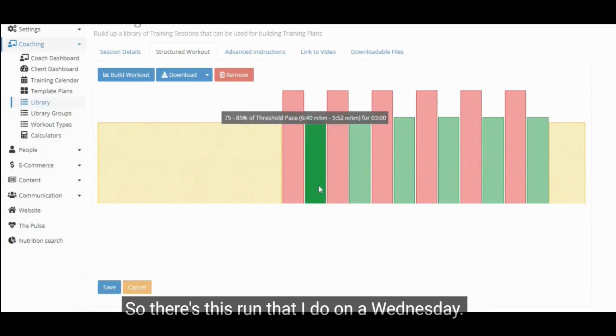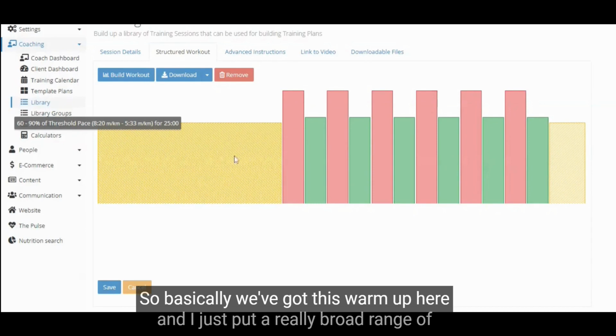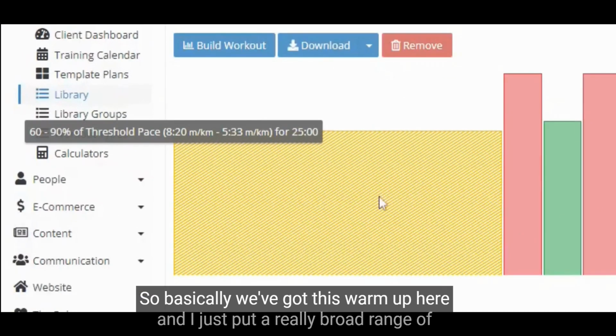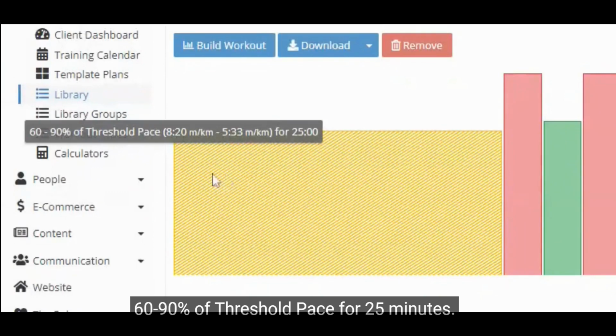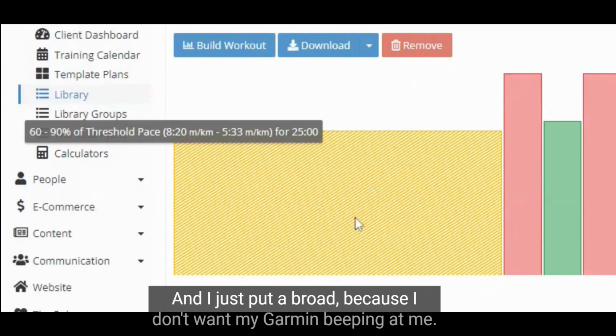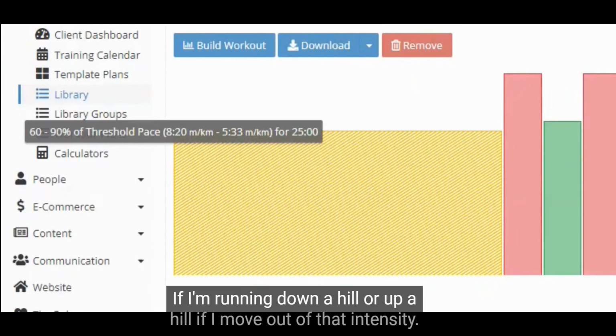So there's this run that I do on a Wednesday. So basically it's got this warm up here. And I just put a really broad range. So I've got 60 to 90% of threshold pace for 25 minutes. And I just put it broad because I don't want my Garmin beeping at me if I'm running down a hill or up a hill, if I move out of that intensity.